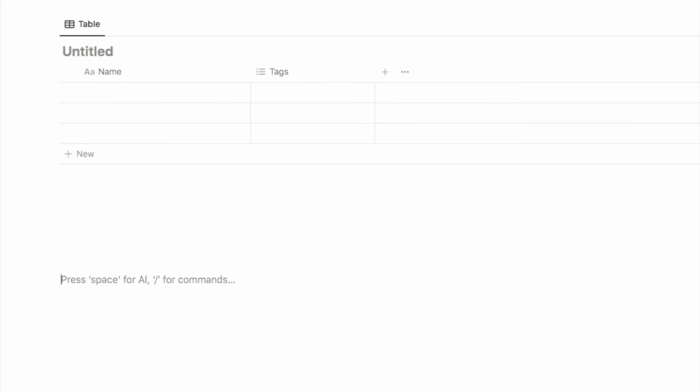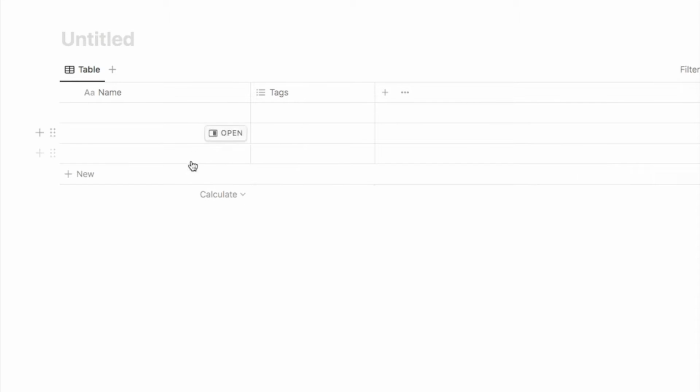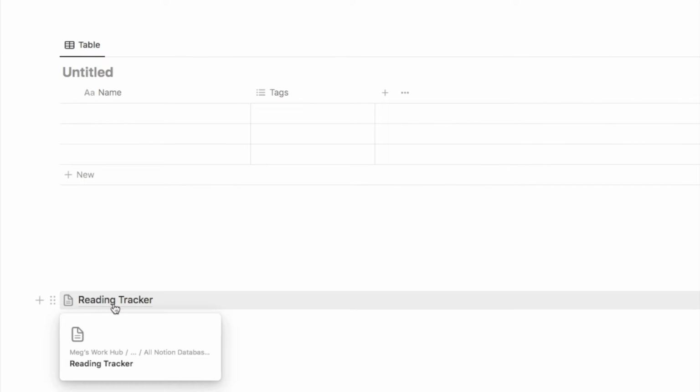Let me just add one of those quickly, full page. This essentially just creates a standalone page just for that database. Adding one will take you over to a brand new page, as you can see, with a blank database. You can obviously fill out and populate this database. Let's say it was a reading tracker. And if we now go back to the previous page, that database that we just created is now stored inside this page.